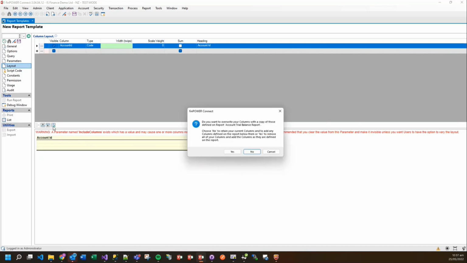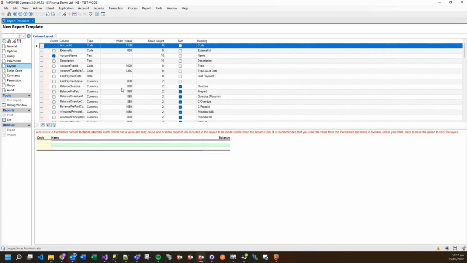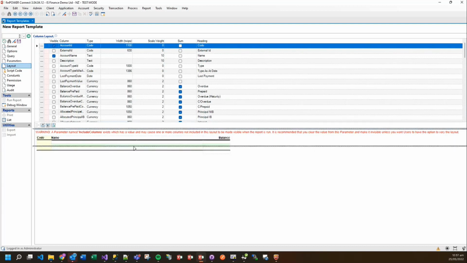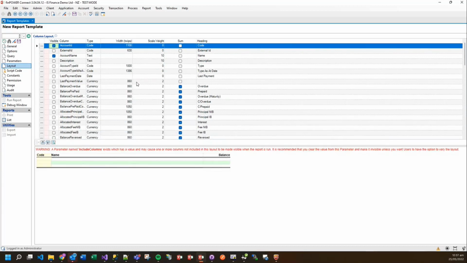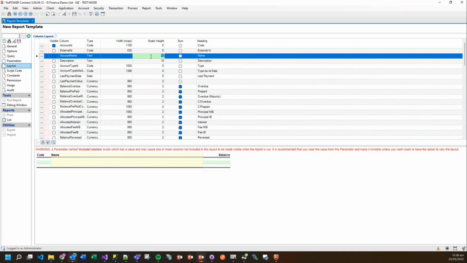So by going ahead and dumping in the standard report columns for the trial balance, you can see here that things like our currency values have a scale weighting of 2, and a width in TWIPS of 860. And these are going to then scale much smaller than something like our account name field, which is going to scale to take up the rest of the room.